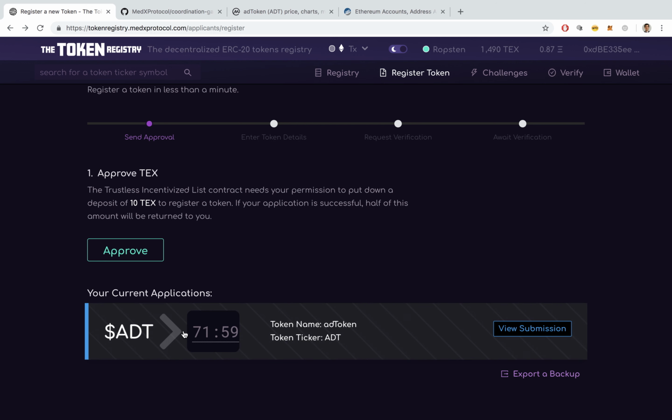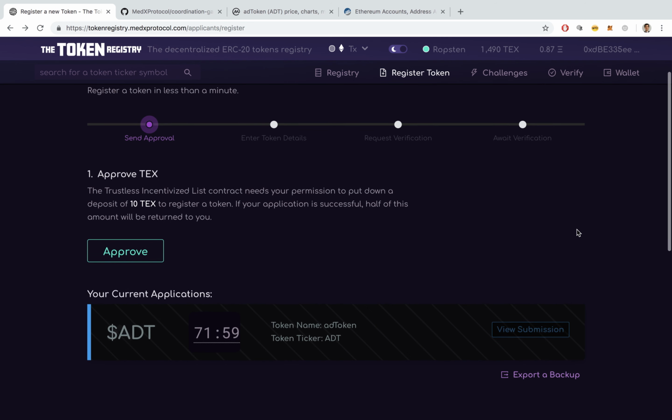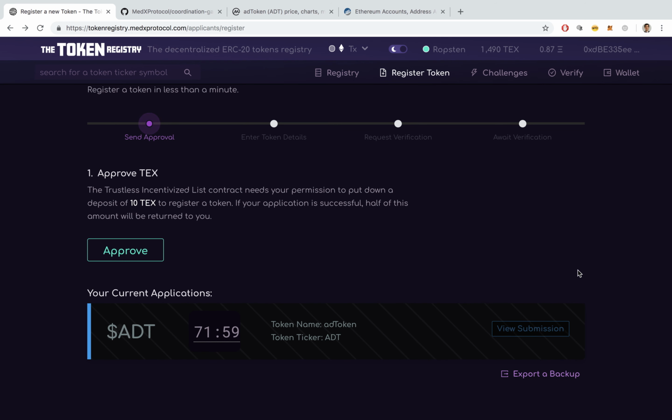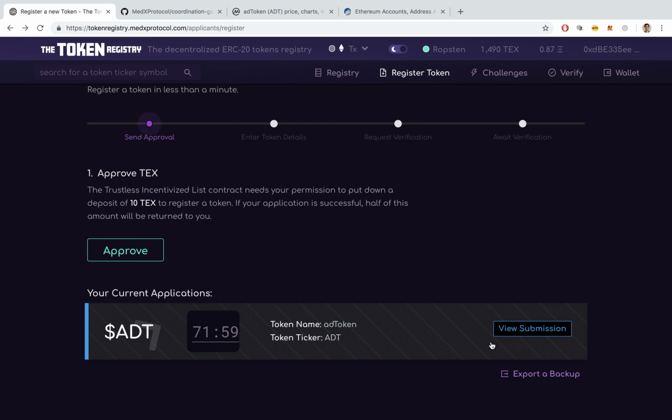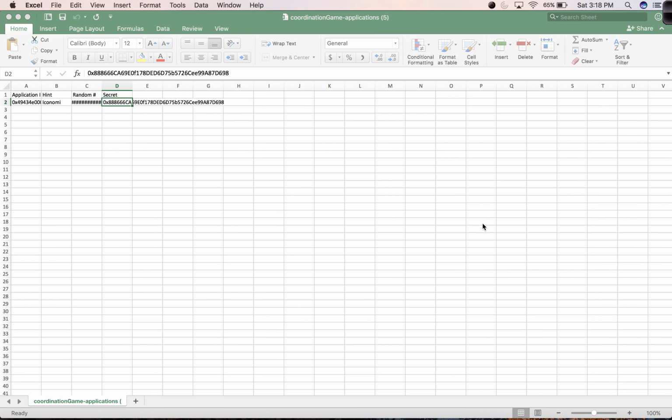A verifier gets 3 days to review an application. While we're waiting on that, we can review. If the verifier doesn't show up during those 3 days, then the applicant can actually take 10 tokens from the verifier and then choose another verifier to go ahead and review their application.